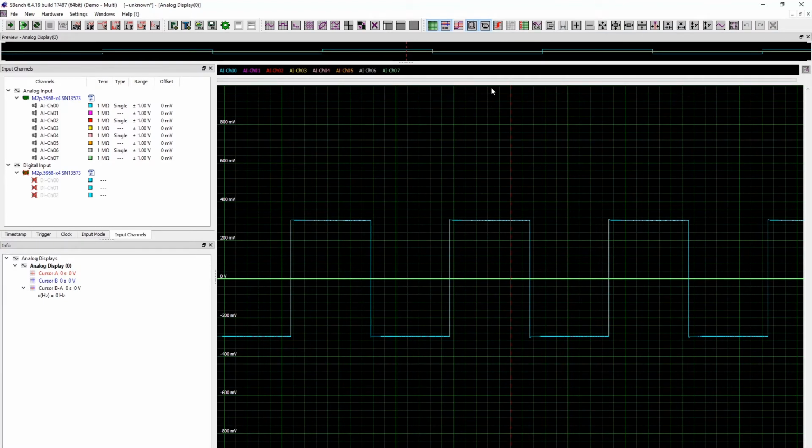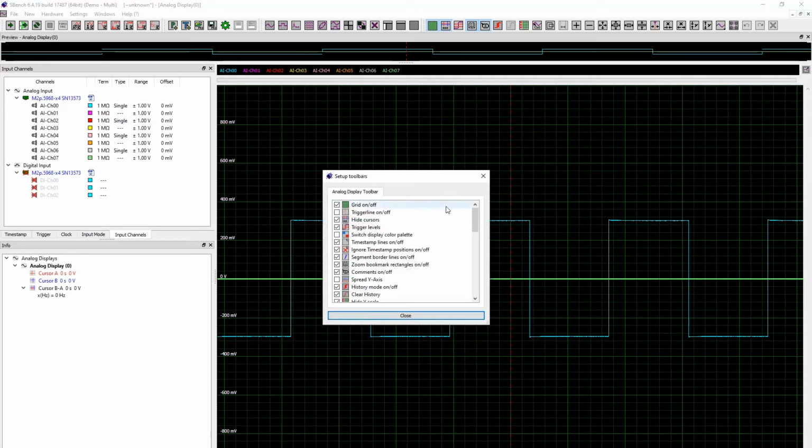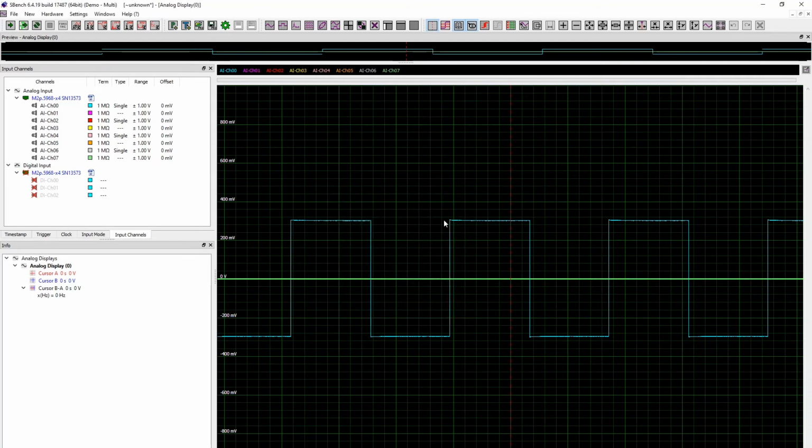To do this, click with the right mouse button onto the toolbar. In the appearing dialog, you can configure which functions shall have a button in the toolbar. Afterwards, click Close. Zoom functions in the toolbar are very important for checking recorded signals, so let's try some of them.